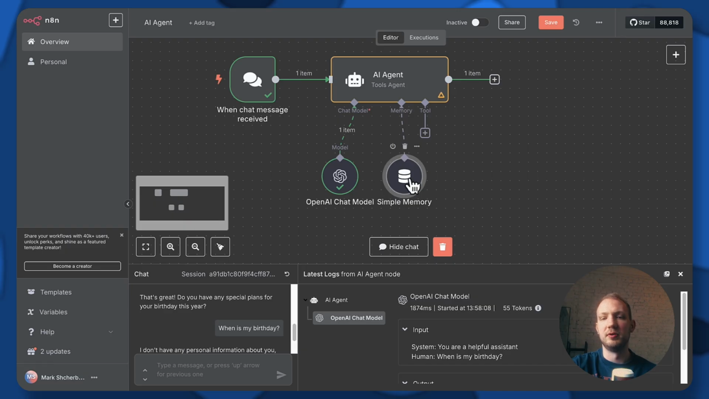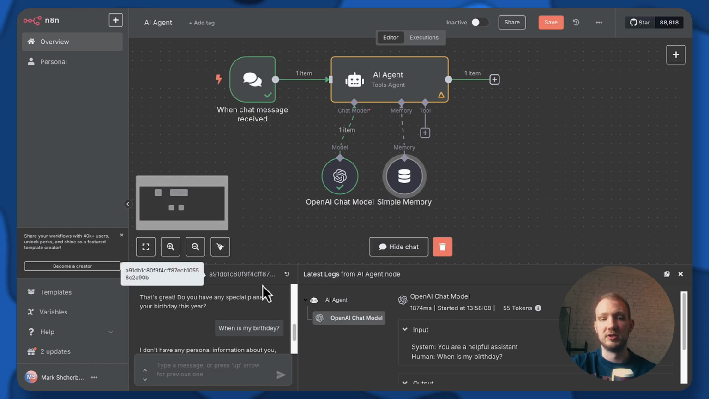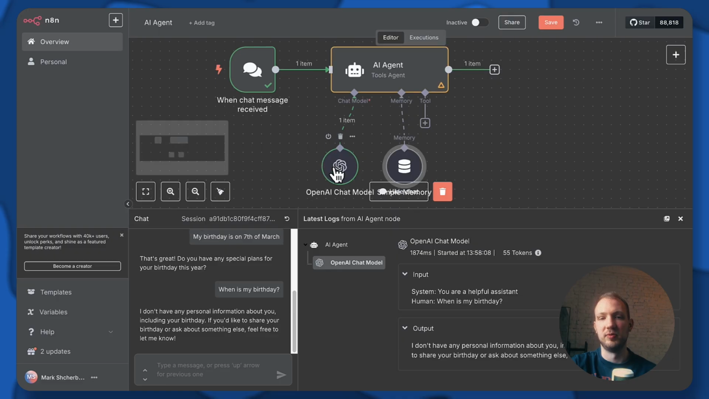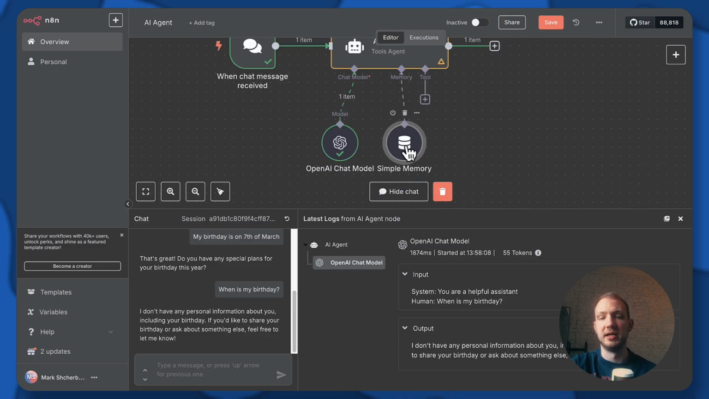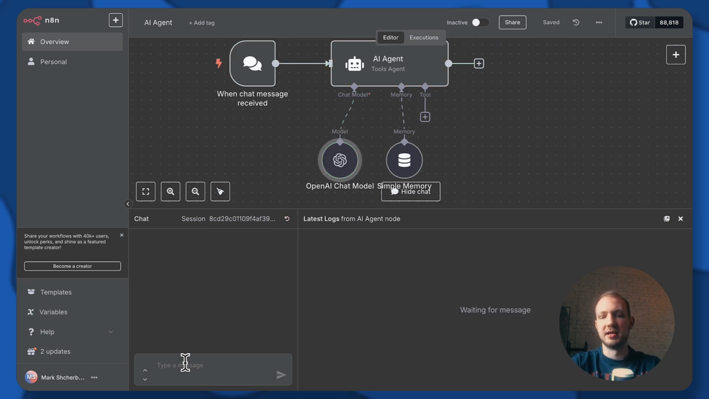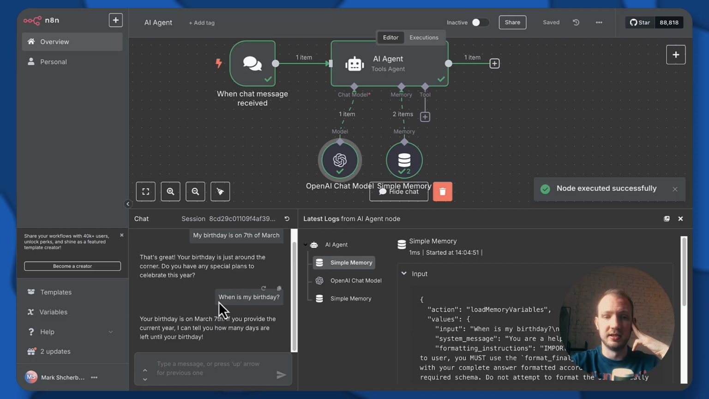If you open up the Simple Memory module, as you can see over here, we've got a session ID coming from the connected chat trigger node. JSON session ID is basically the session ID of the chat window. So as you can see, every new chat will have its specific session. Its session will be passed over here, and the session will be associated with every new message from the specific chat. Now, since the memory is added, we can come back to our example with the birthday. Let's check it out. Now I'm going to ask, "When is my birthday?" And as you can assume, it will remember.